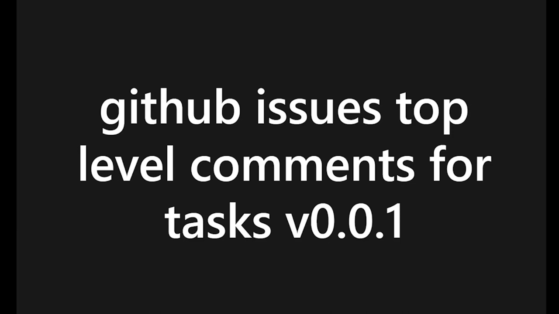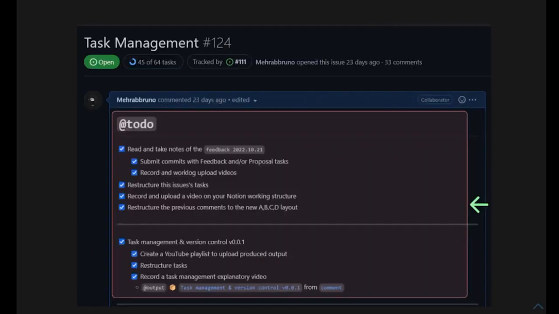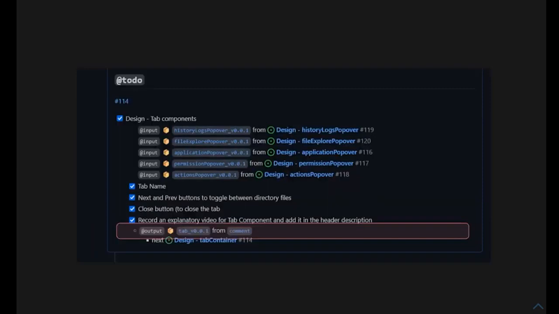In the last two videos, we went over how we connect designs to our project management application. So from here on, we will show you how our version controlling process works on GitHub. We start our commit with a to-do tag, where we will place all our tasks.